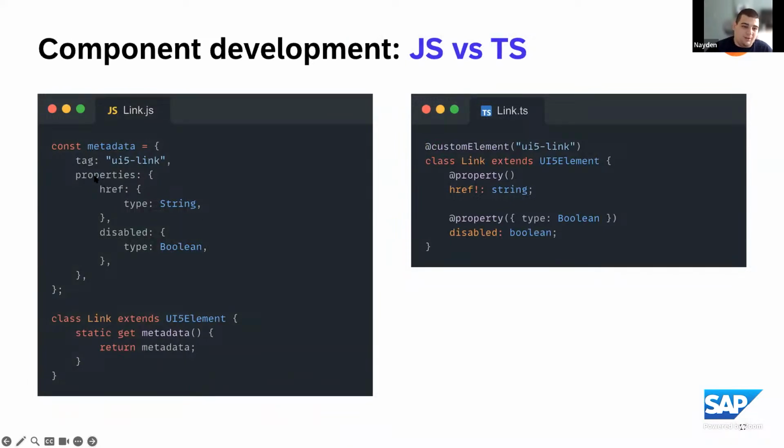In the properties property of the metadata object, we assigned a new object with all properties. If we take a look at that href property, previously we had to specify its type and, for example, the default value of the property or anything else. So this object starts to look quite big. So with TypeScript, you have just to pass two arguments to the property decorator, and all these things from the left side become a single-line property decoration.